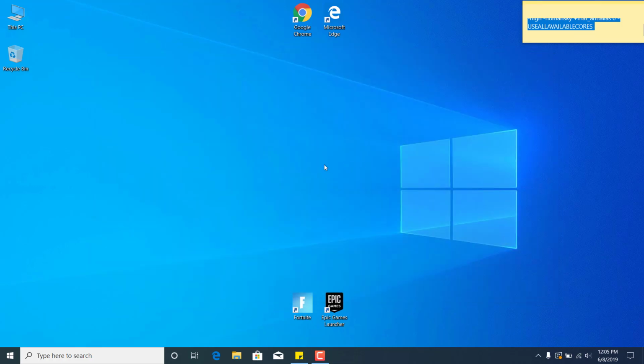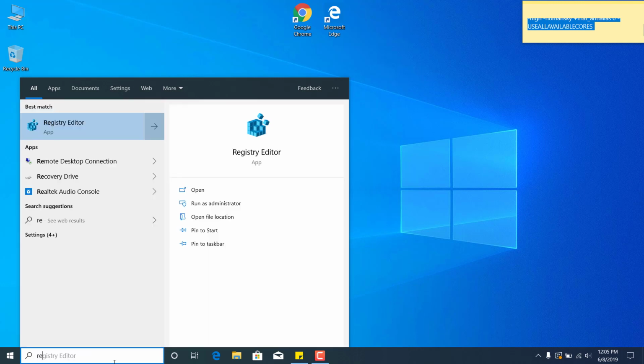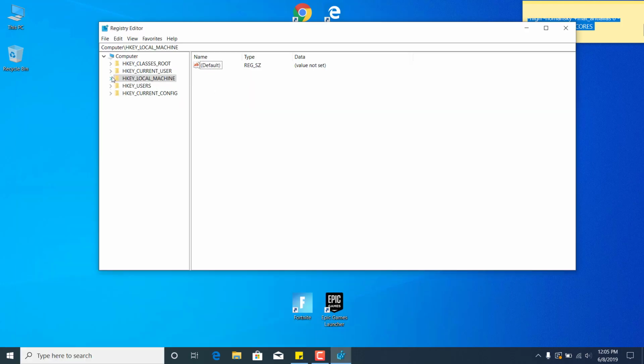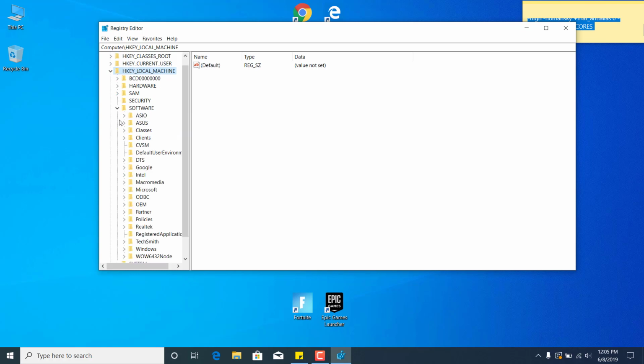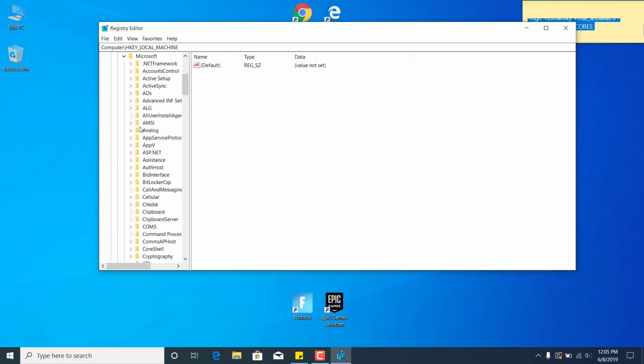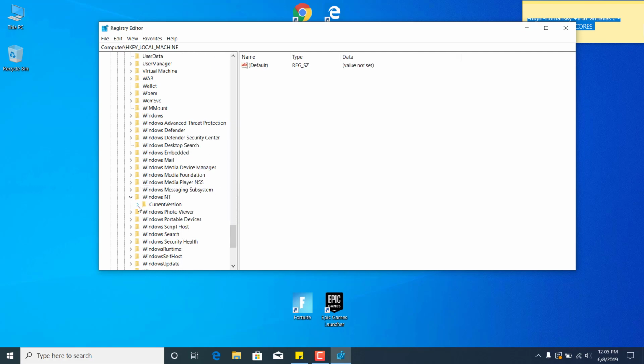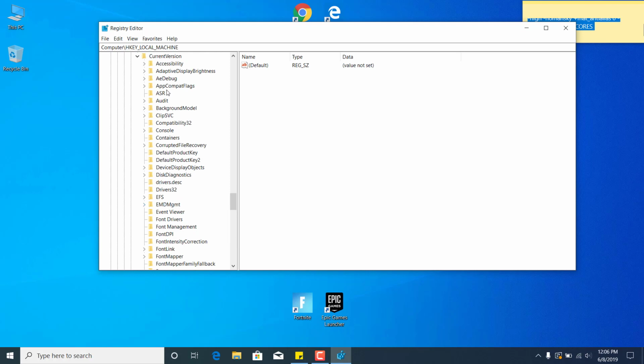The next step is to click on the search bar, type regedit, and open the registry editor. Click on yes. Now click on the arrow next to HKEY_LOCAL_MACHINE. Click on the arrow next to software. Click on the arrow next to Microsoft. Click on the arrow next to Windows NT. It should be somewhere around the bottom. Okay, so there it is. Click on the arrow next to current version. And now click on the arrow next to multimedia.